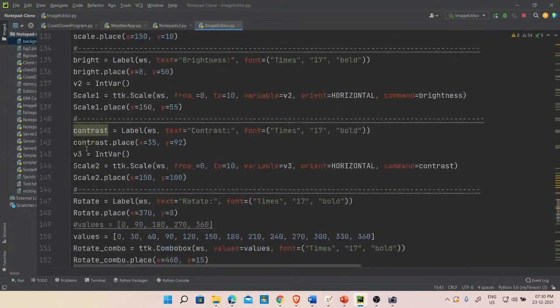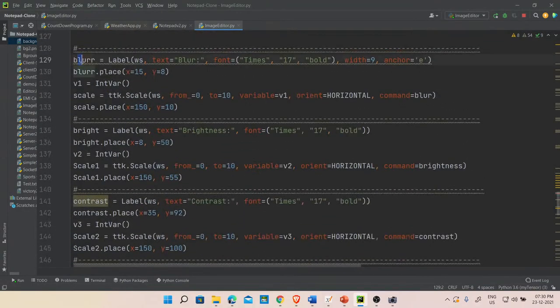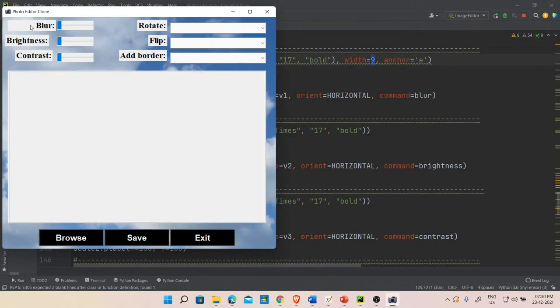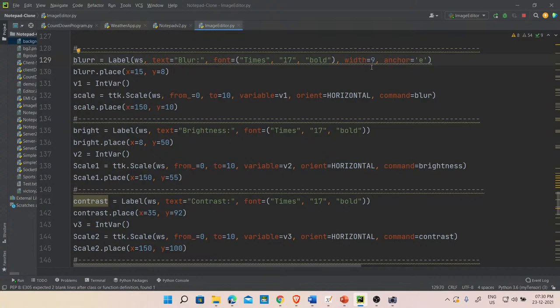Now you come down here, and you start creating the label for blur, fine. The text is blur, the font is Times New Roman 17, and it is bold. And we have seen you can actually call it bold italics, right? Now, if you notice there, you see some width is there. If you go back here, you see the width is this much, right? So what happens in case I want a width of 5? Let me show you the effect now.